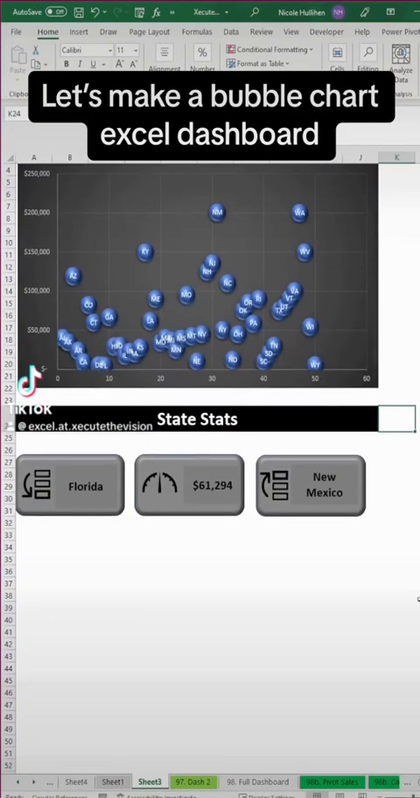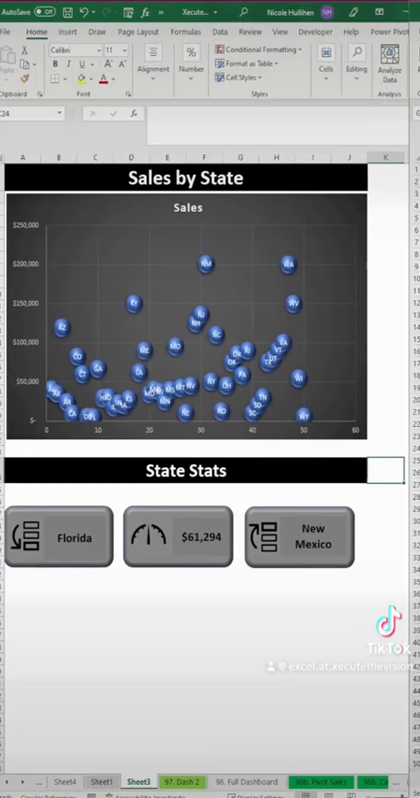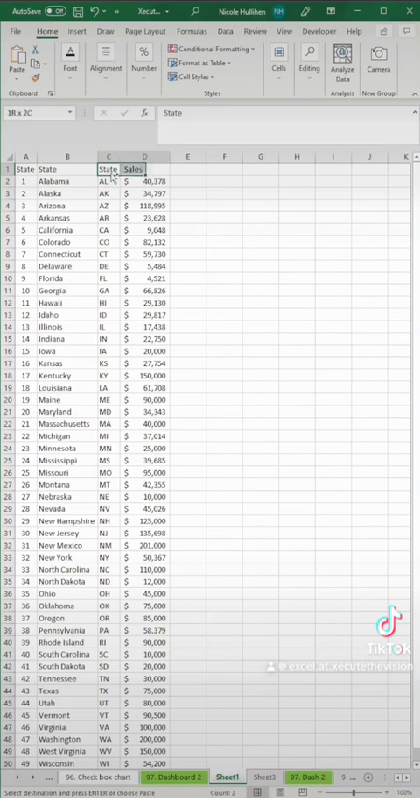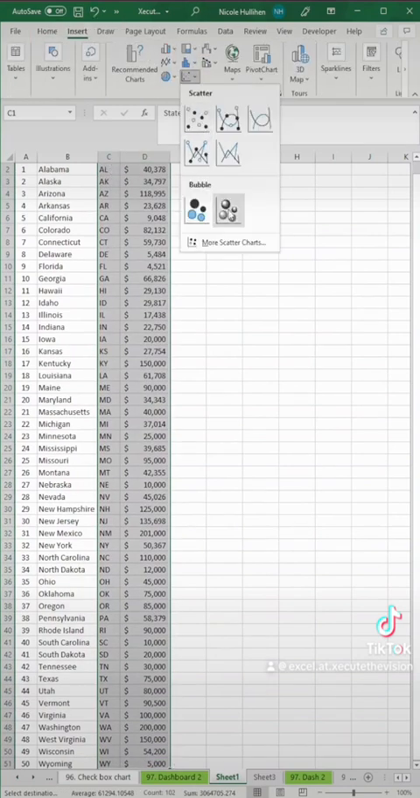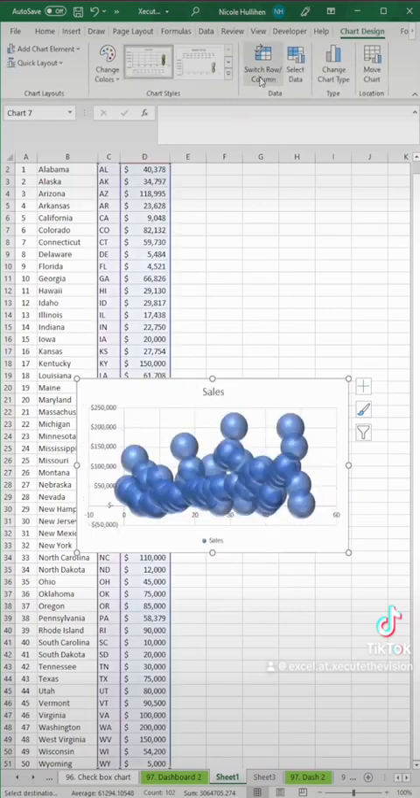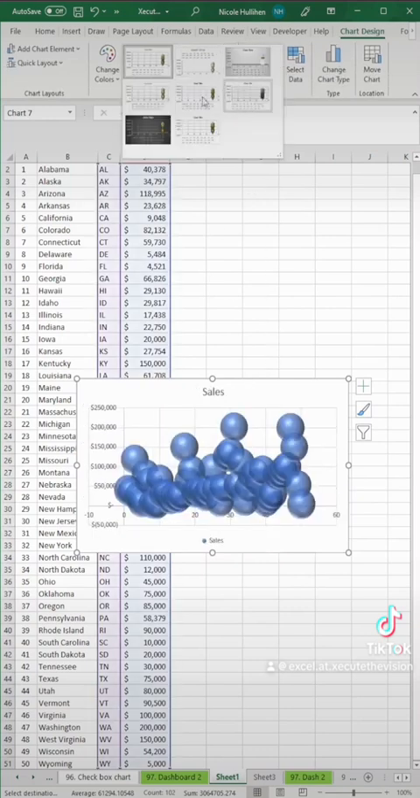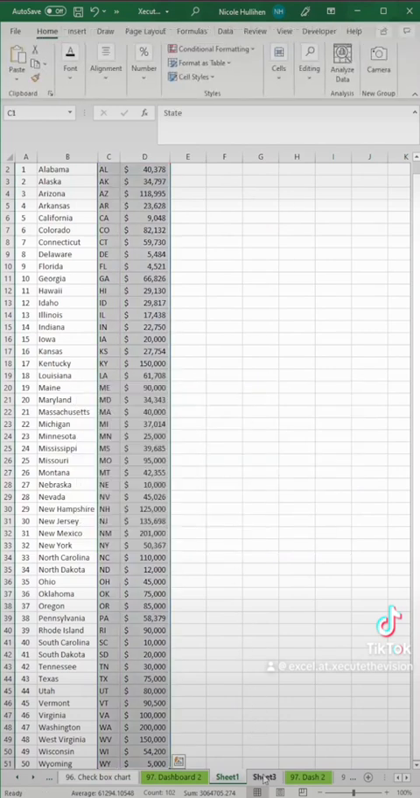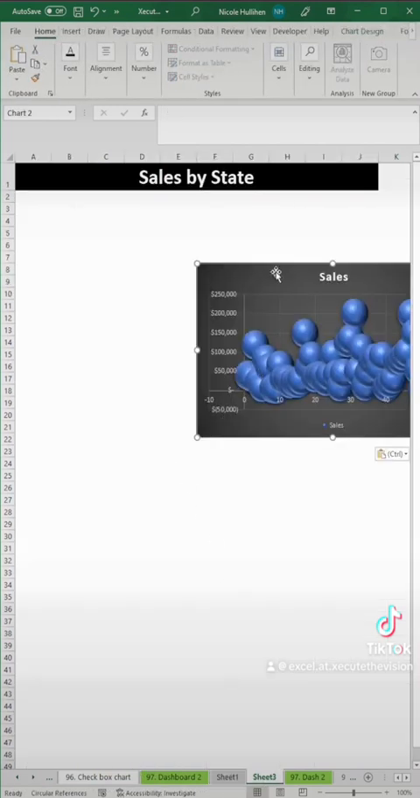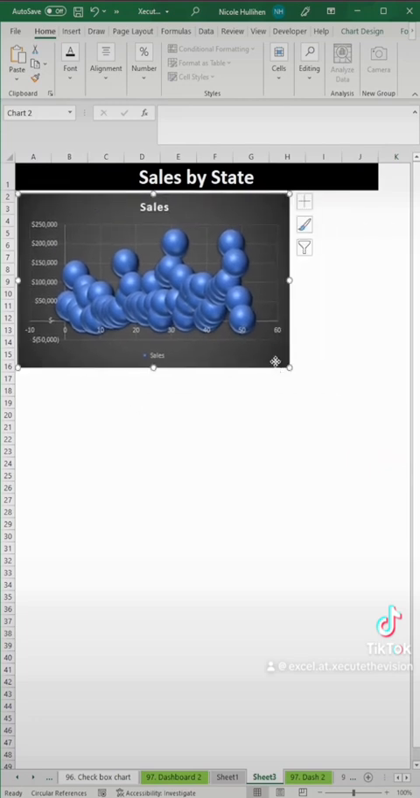Let's use the bubble chart function combined with xlookups to create this dashboard in just a few minutes. I have a list of sales by state, but this could be a list of sales for anything: region, rep, anything. Go up to insert and pick the bubble chart and then switch the row and column, and now it's looking good. I'm changing the design so that it's a darker background, and I'm going to hit Control X and then Control V, and it's pasted here onto our actual dashboard.